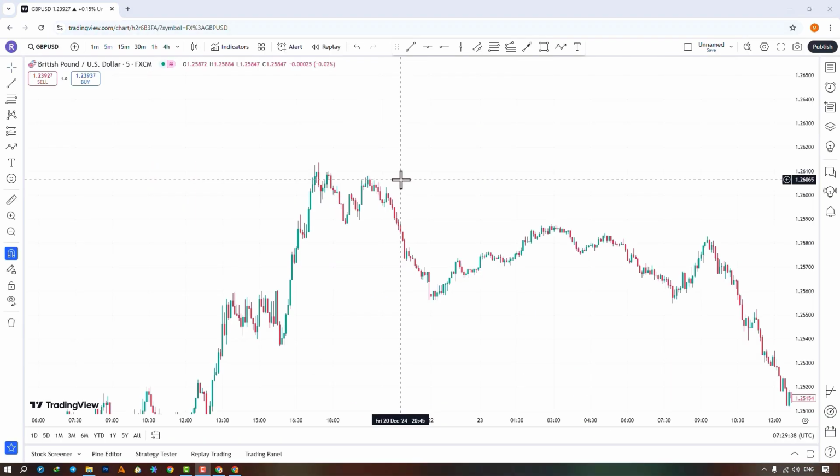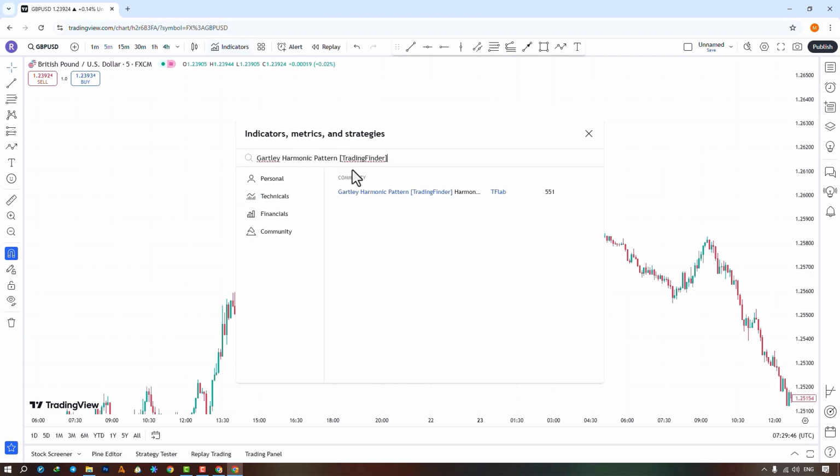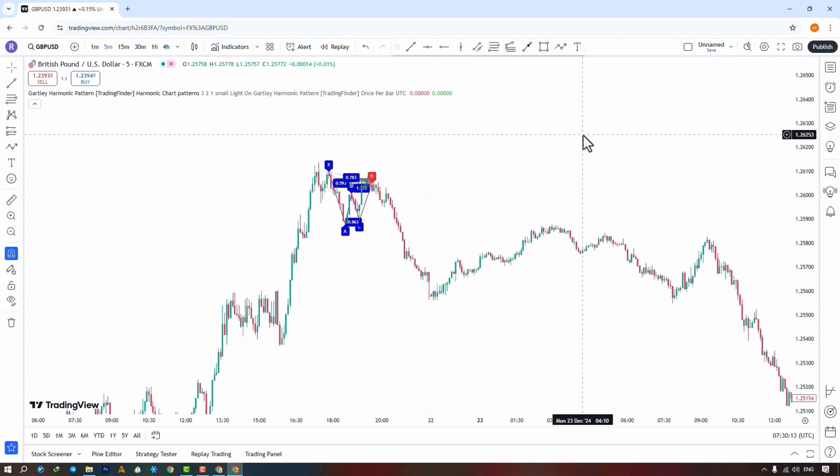To access this indicator, search and select the indicator. Add to Favorites for quick access. The indicator then draws the Gartley pattern. It identified a Gartley pattern here. For faster and easier access to this indicator, add it to your indicators by activating the Add to Favorites option. Once the indicator is created, it finds the Gartley pattern.